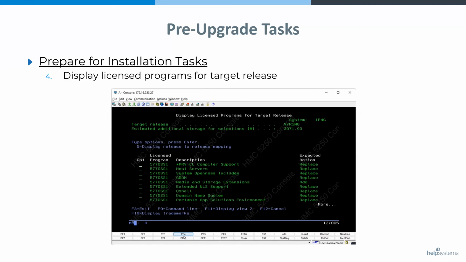Option number 4, display license programs for target release. Again, it's going to be the output from step number 1. So this is the list of the licensed programs. And am I going to do a replace or an add? In this instance, we added the media and storage extensions as an example. So you can see that that is going to be added and not replaced. It wasn't on at 7.4 in our instance, but we're going to go ahead and add it at 7.5. This can be either displayed or printed out and used for your documentation for the upgrade.